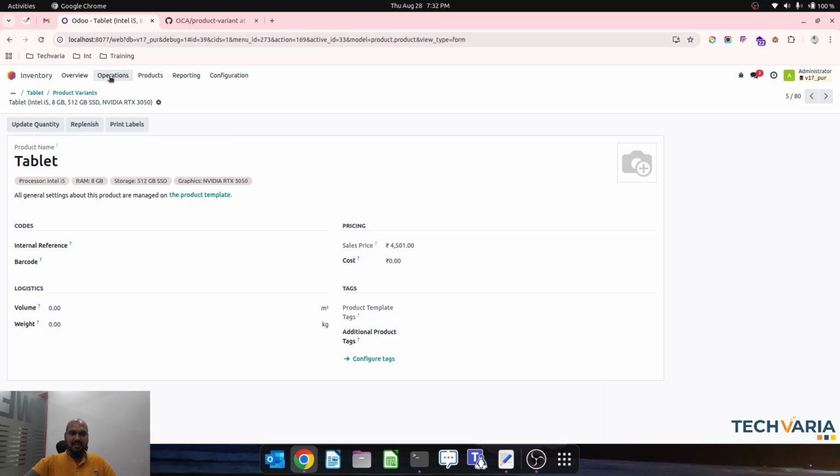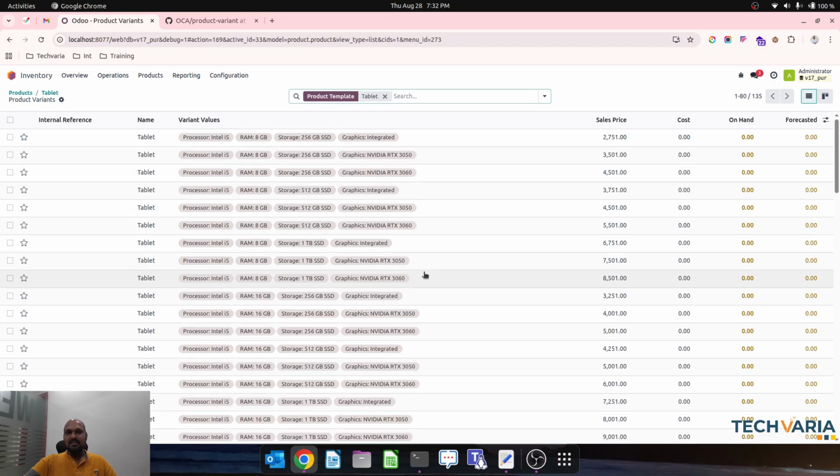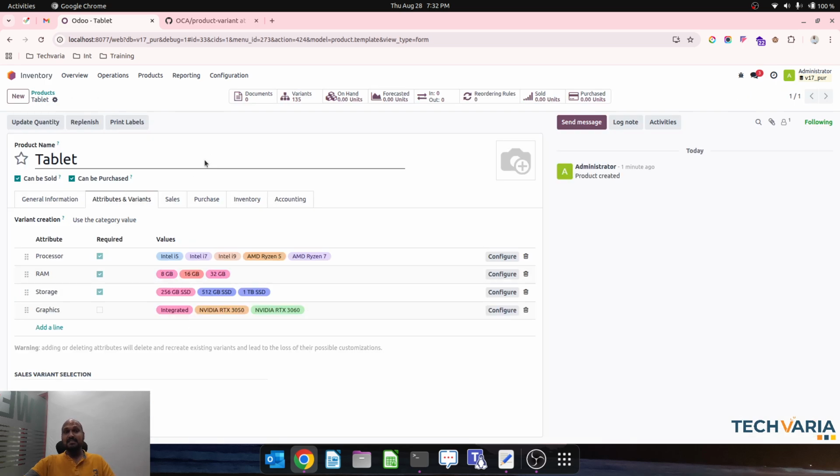You can see now this is the default approach. Now imagine if I added more properties, it would have created many more variants instantly, which I really don't want.